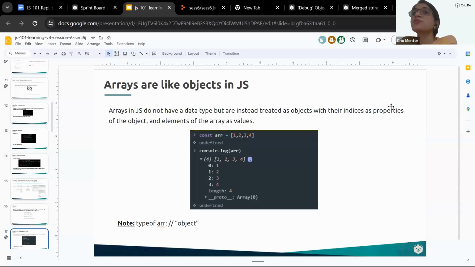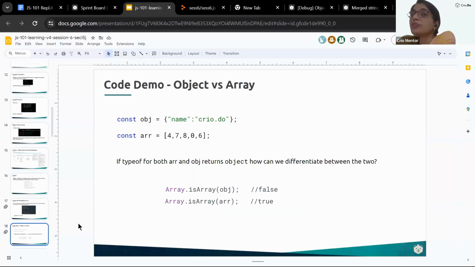Arrays in JavaScript do not have a data type of their own, but instead are treated as objects. Why? Because they follow the key-value methodology, where indexes are treated as the key names and elements are the array values, and typeof an array will always return object. In order to differentiate between an object and an array, Array.isArray is the method which returns a Boolean outcome: true if the input given is an array, otherwise false.